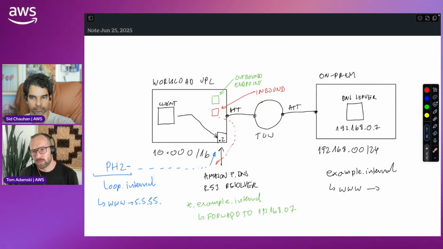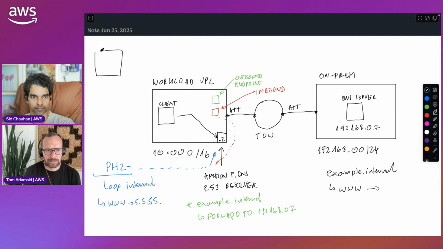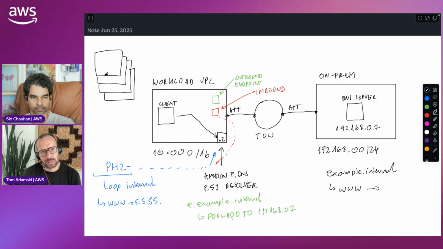Now, what we often see is in larger environments, say you have 100 other VPCs, and maybe some of them have private hosted zones that you also want to be able to resolve from on-premise. So what would you do? If we call this private hosted zone 1, and then maybe we have private hosted zones 2 to 10, like there's 10 private hosted zones across those VPCs, how can we make them visible to on-premise?